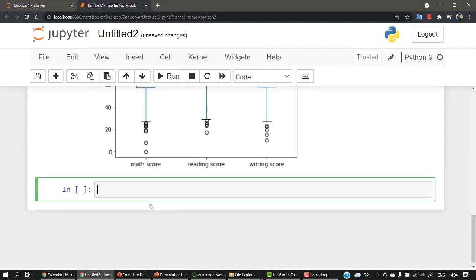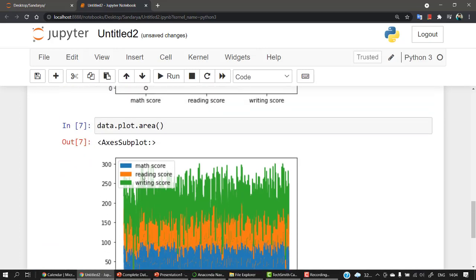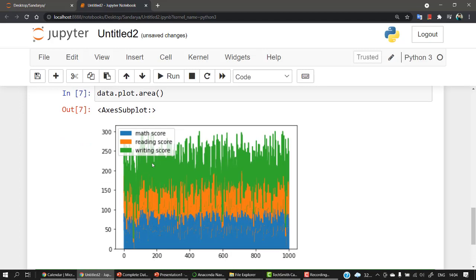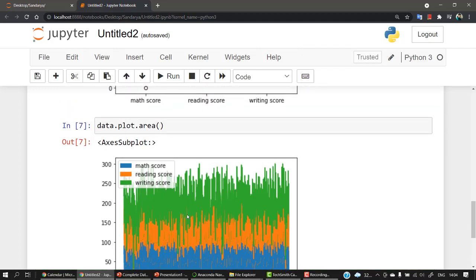Let's see the same thing with the help of area plots. For the area plot, go with data.plot.area. When you use the area method, it shows the three things: math score, reading score, and writing score, each in a different color by default. If you want to change it, you can do so inside the parameters. We'll discuss this deeply in matplotlib. For now, just understand how area plots look and how to use them. So this is my area plot.